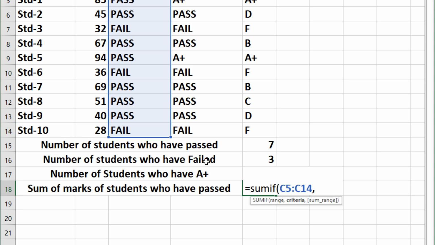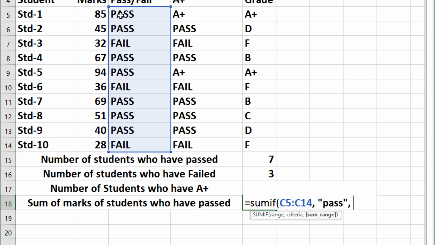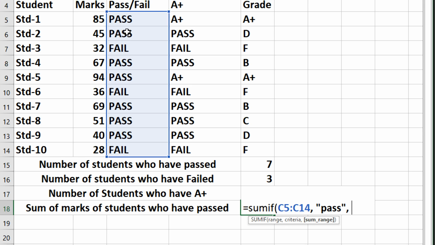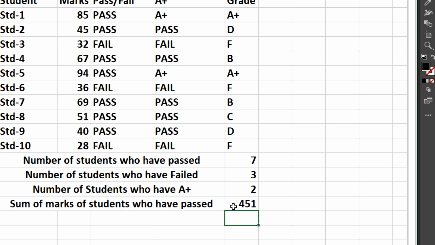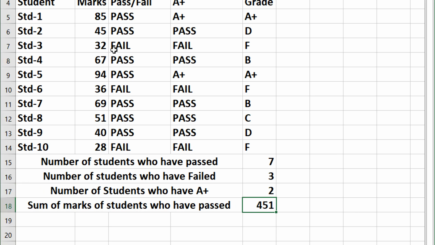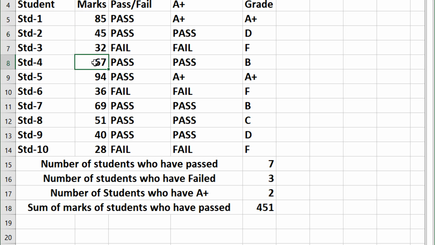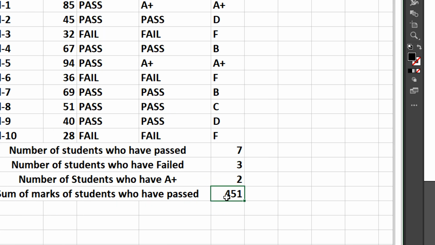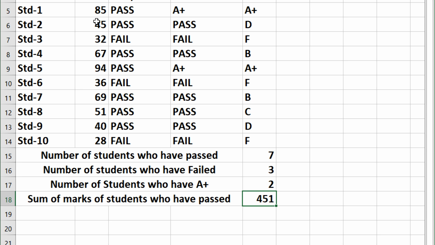Okay, done. What is the criteria we're looking for? We are looking for the word pass. And finally it's asking us the sum range. If the students have passed in this range, we will add their marks, which is in the marks range. We have selected the marks range, we press enter. 451. So 85 plus 45 plus 67 plus 94 plus 69 plus 51 plus 40 equals 451. This is the sum of the marks of the students who have passed.